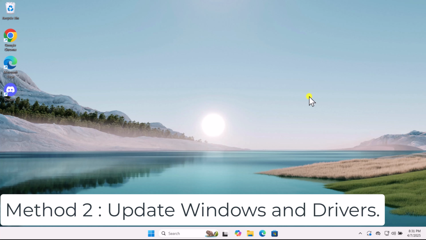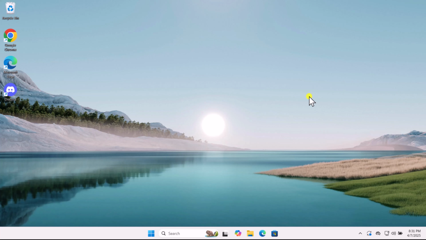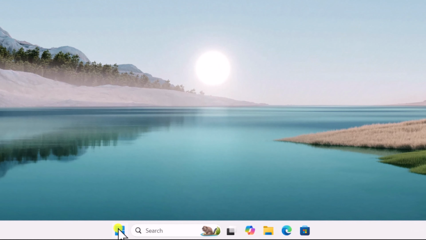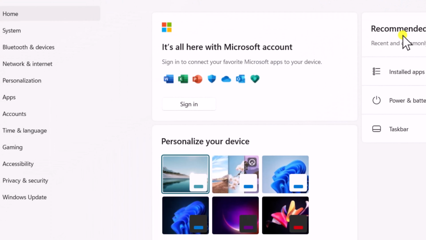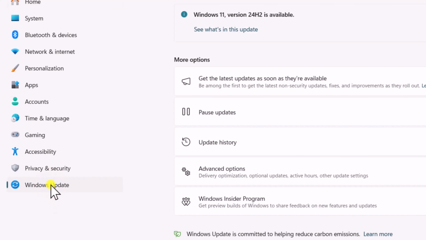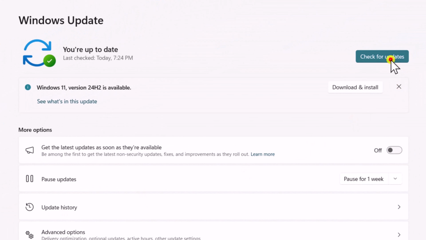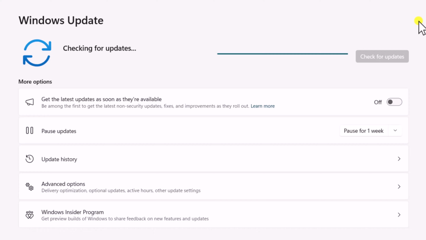Method 2. Update Windows and drivers. Click on Windows icon. Open Settings. Select Windows Update. Click on Check for Updates and install any available updates.